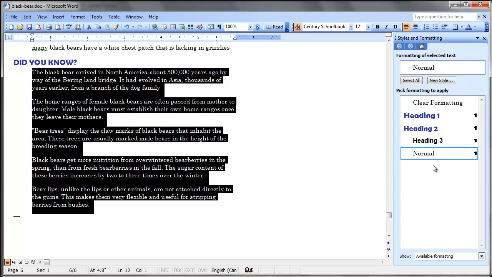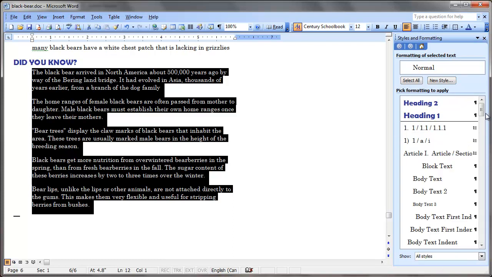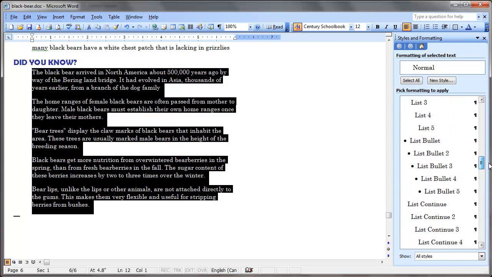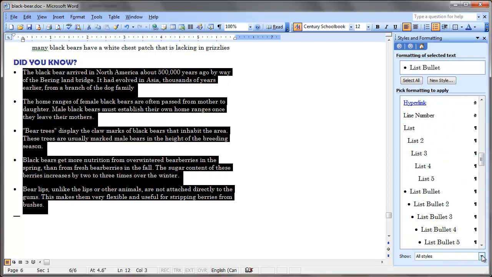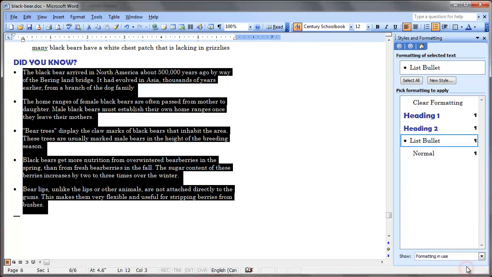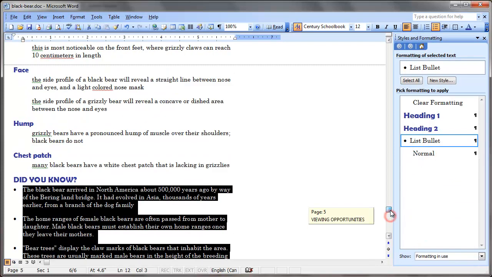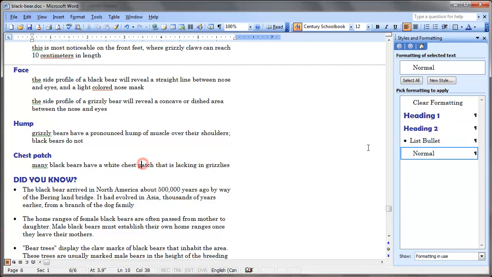Now I don't see list bullet here. It actually mentions to use the built-in list bullet style. I don't see it here, so I click on all styles, and I'll see all of them in alphabetical order. List bullet is right there. Once I've used it, I can go back to just show formatting in use. I'm using list bullet, so it'll automatically show that. That makes this screen over here on the sidebar a little easier to look at.